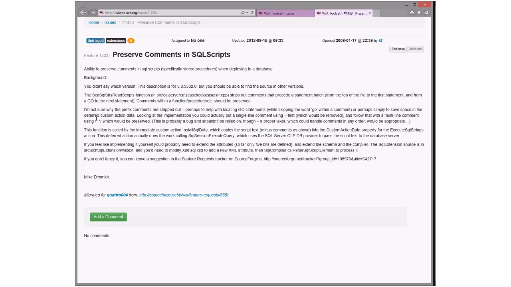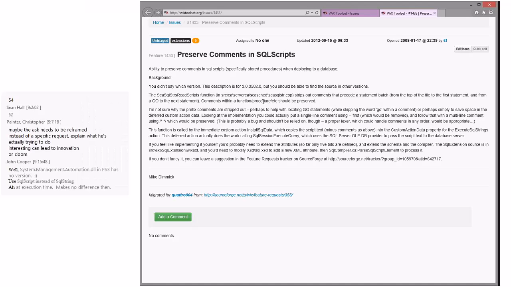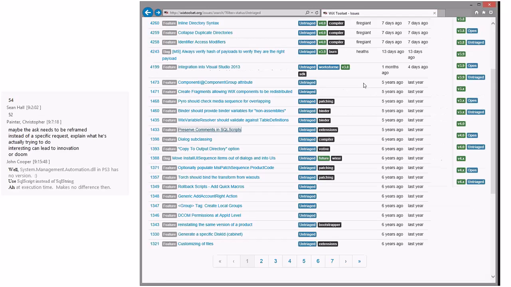Because we didn't do this work just for fun, stripping out all the comments. It was a pain in the butt. I have no data. I don't think we can do this. Oh, within a function, procedure should be preserved. Yeah, I don't think we can do this. So let's close that, and if they come back, they can, but that's 6 years ago. Nobody's asked for this since then, so I don't think you can do that.